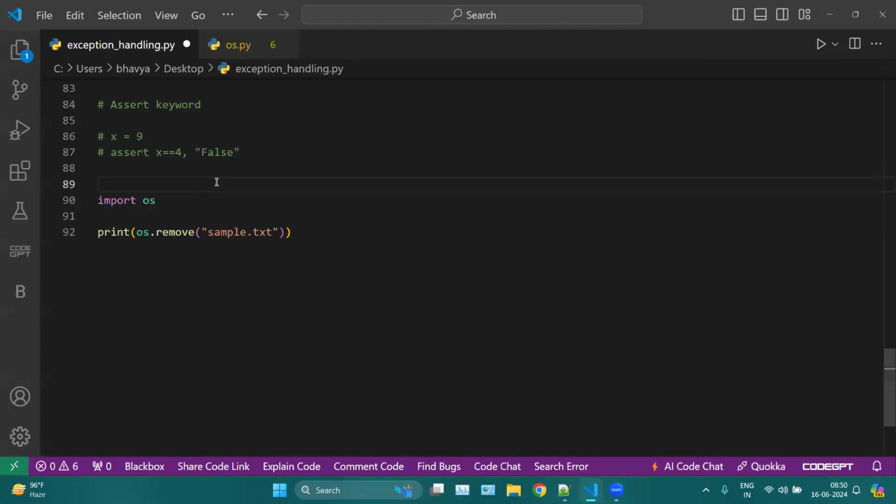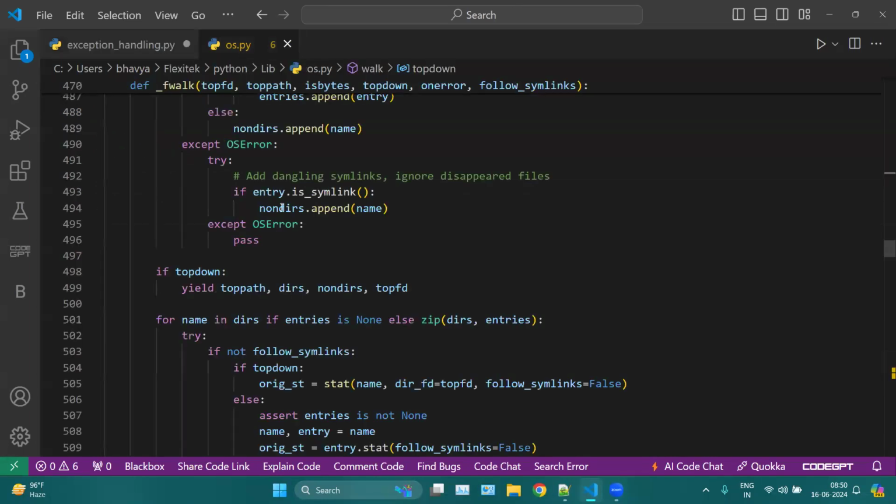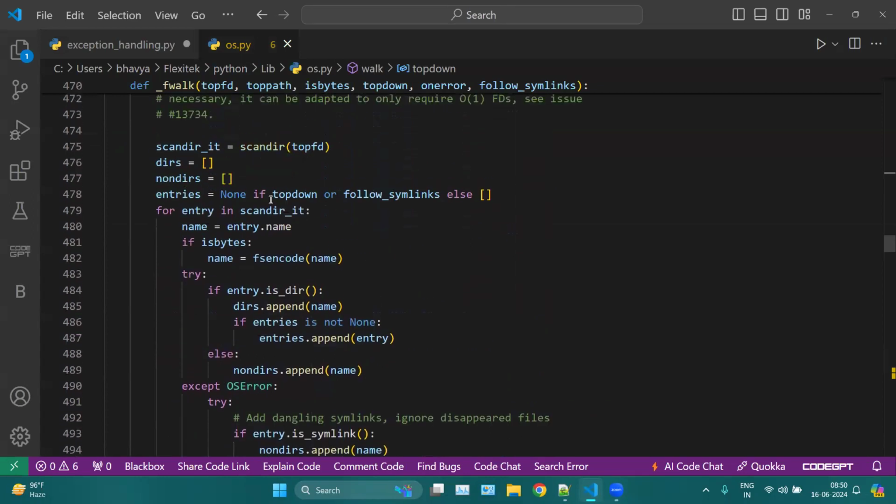Now let's say if there's no library known as import os, then what can we do? How can we remove any folder or file? Then we have to code the entire function first and then we can remove it. But in the os file here, we have predefined functions.